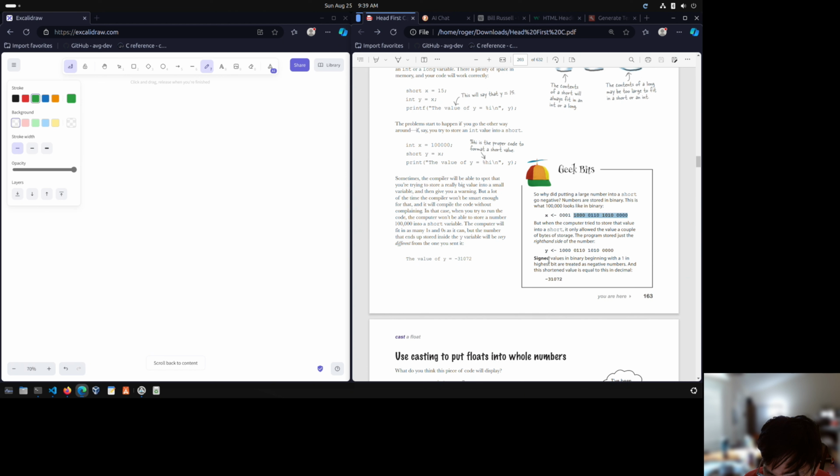And when we're talking about binary, that last most significant bit is actually what we call the sign bit. So if it's 1, it indicates a negative number, and if it's 0, it will indicate a positive number. So signed values in binary beginning with a 1 in the highest bit are treated as negative numbers, and the shortened value is equal to this in decimal.